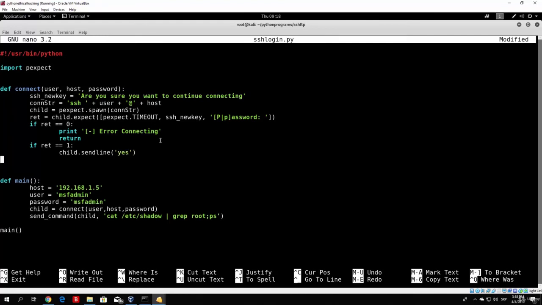Once we send that, we want to expect this password to come up, so we will type it right here. ret is now equal to child.expect, pexpect.timeout, and then here we will specify the same thing as here. Let me just copy it so I don't write it twice. Here it is. We expect the password field to get prompted to us, and we close these brackets right here.